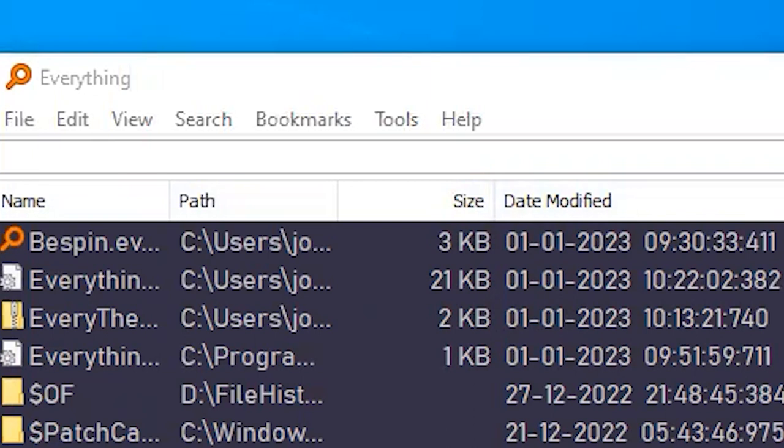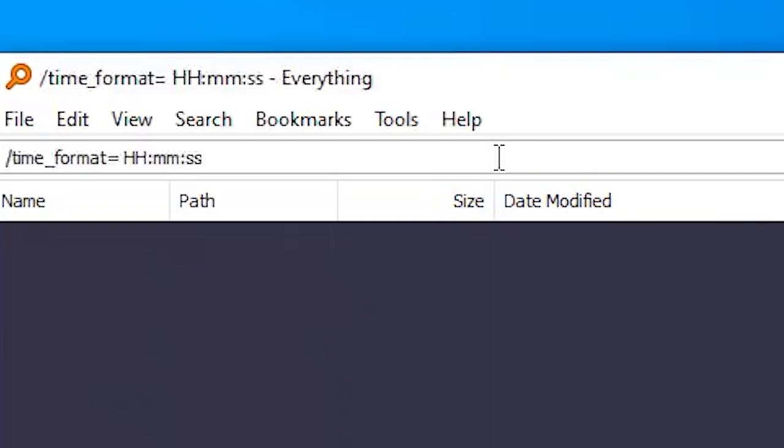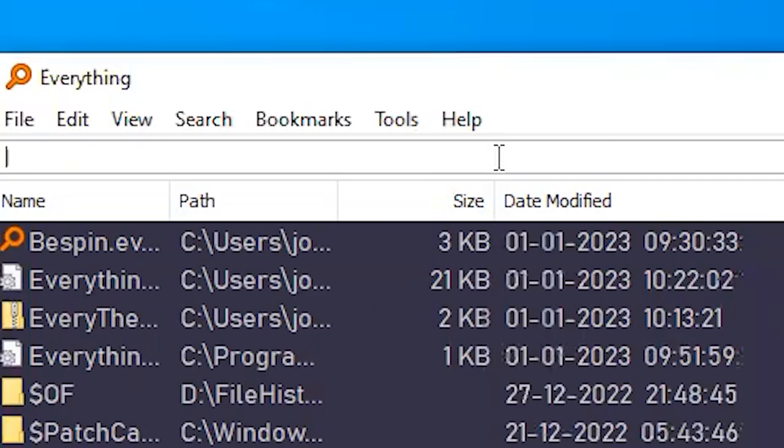And if I wanted to take out the milliseconds, I would modify our time format setting. And as you can see, the milliseconds have been truncated.